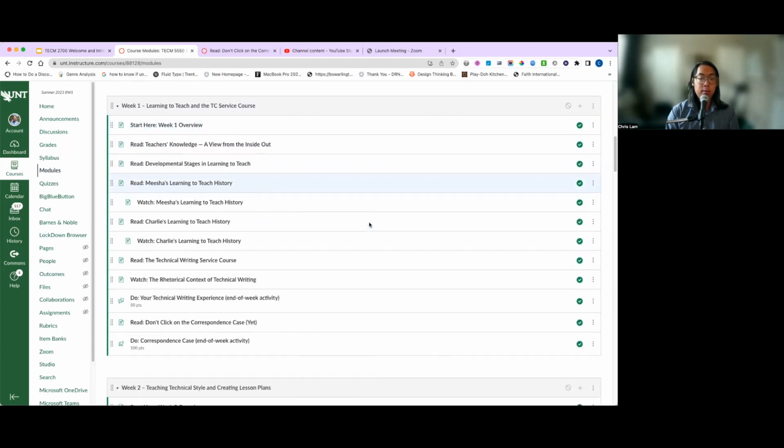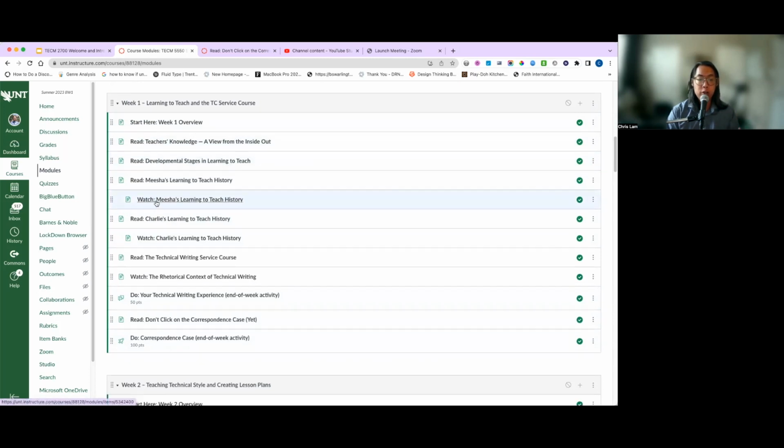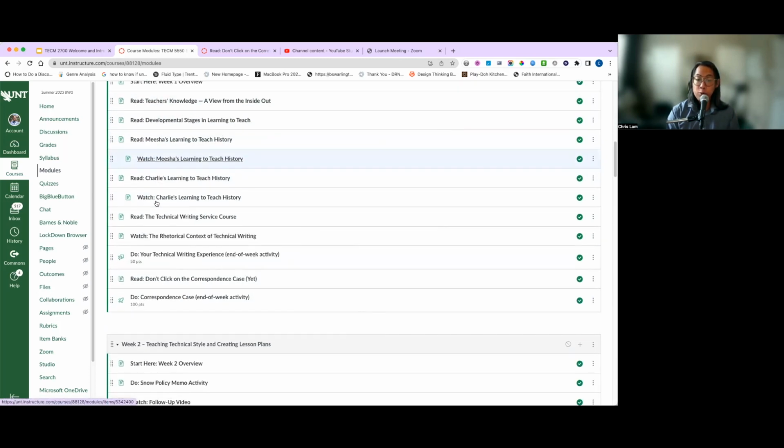This will give you an idea of how Canvas is going to work. Then in week one, here are all of the activities that you are asked to do, read, or watch. You'll notice that every activity has a label. The readings are labeled read, the videos are labeled watch, and the do is by and large what you'll need to do for homework.